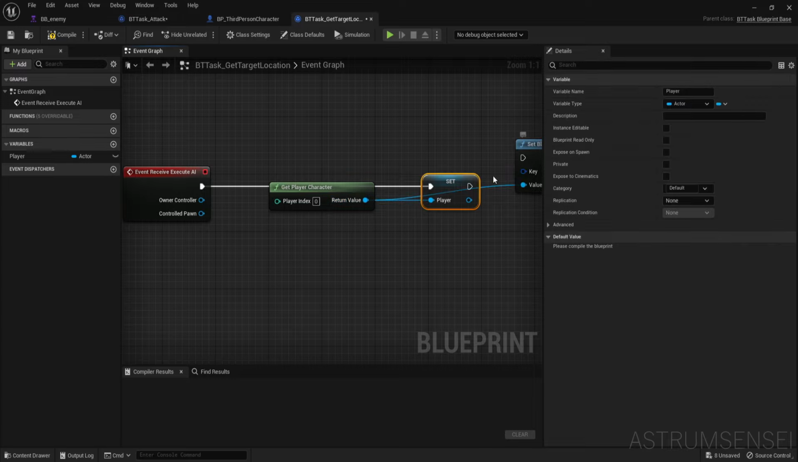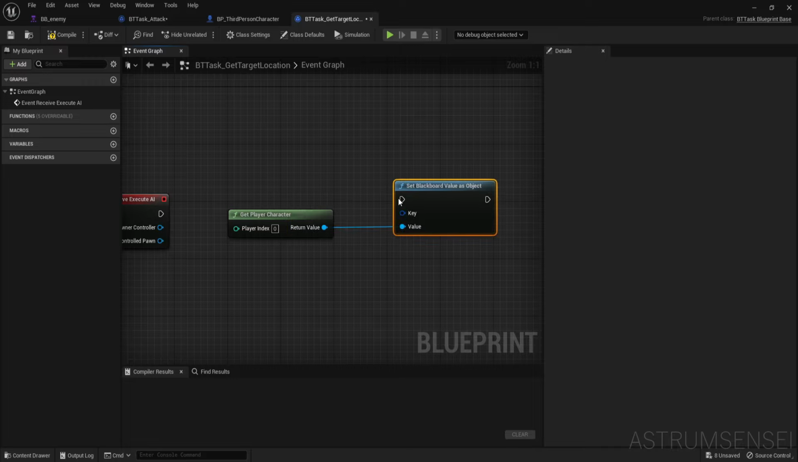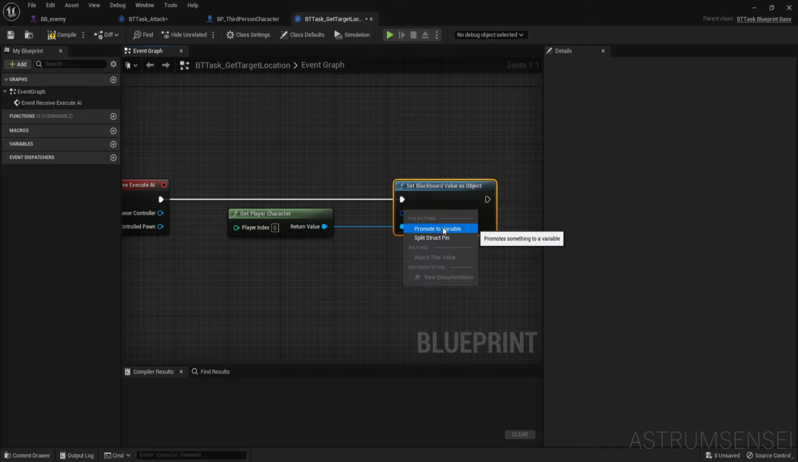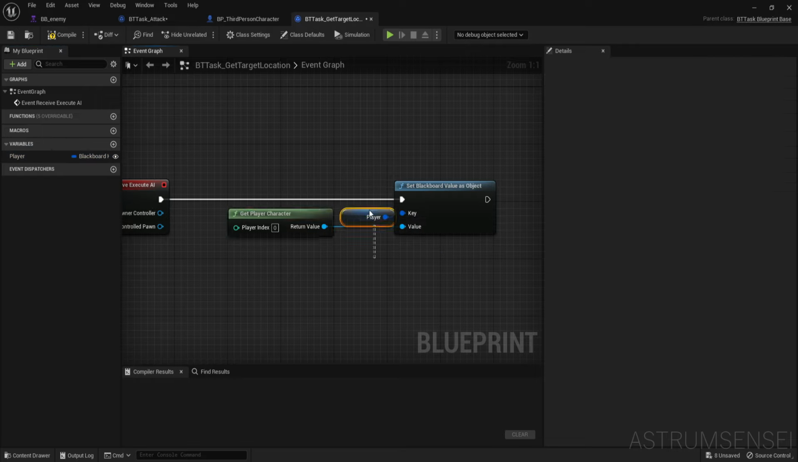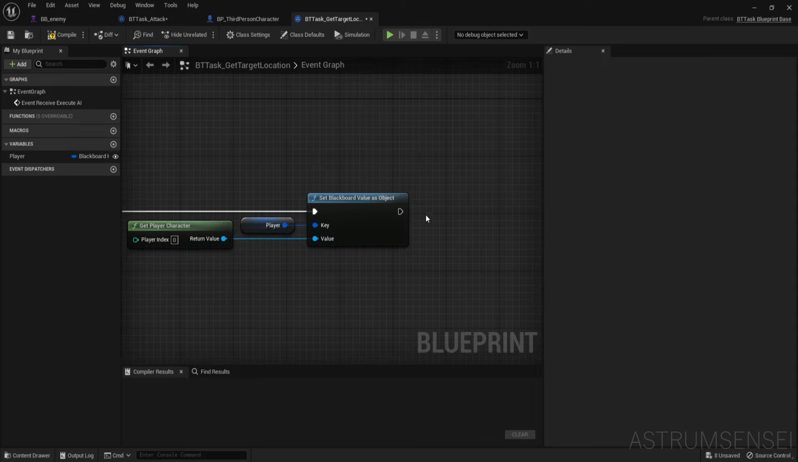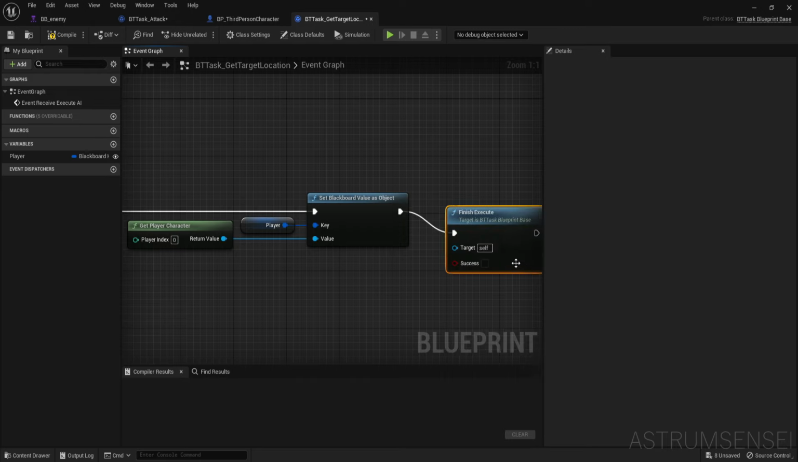Actually, we don't need this variable. Never mind that. You can just connect it like this, and the key, you can promote it to a variable and call it player. And this is the one that we need, and you can make it editable. So now it will set this character to be the player on the blackboard, which is exactly what we need. So next we're just going to finish execute and make it a success.